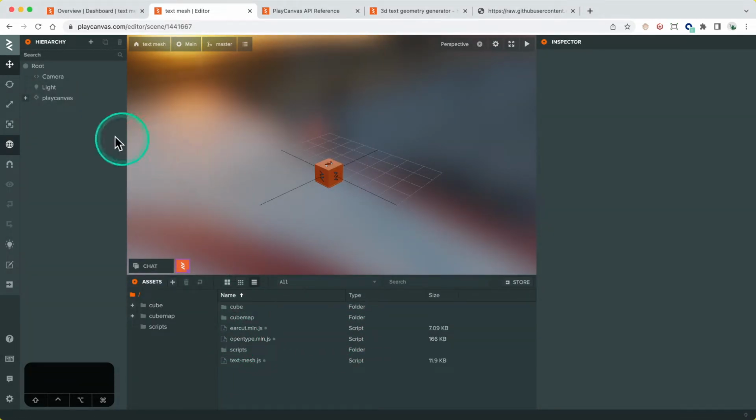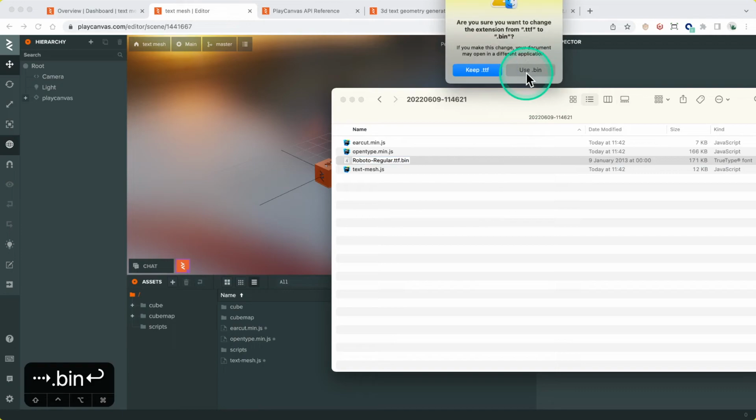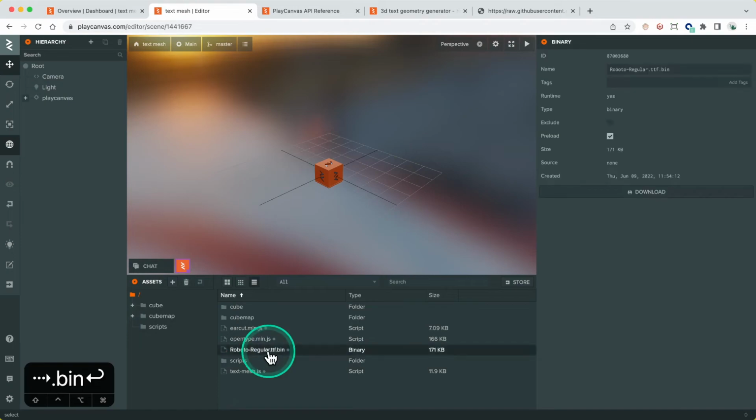Now, what we want to do is add the font file. So by default, if we add a .ttf file into PlayCanvas, it will automatically read that as a font source and generate the font asset, which is not what we want. We actually just want the raw binary of the font file for the OpenType library to read. And to get around this, what we're going to do is rename the font file to .bin, and upload that. Then in here, rename it back to .ttf. And now we can use that with our script.